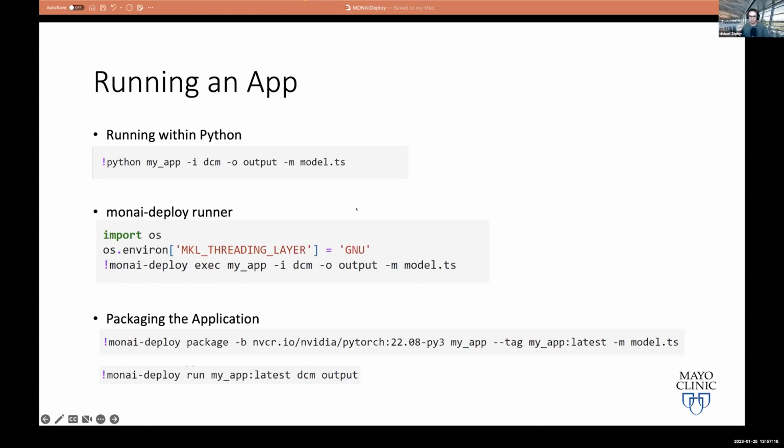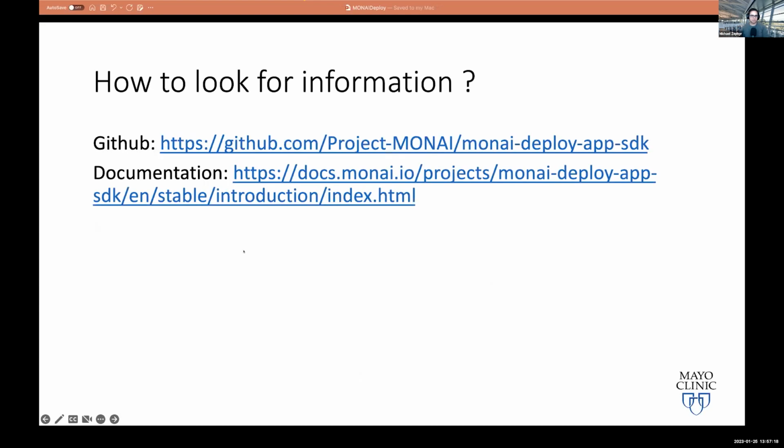Okay. Cool. So now it comes to how to look for information. Of course there is GitHub, and there is a documentation page, and on GitHub, feel free to ask questions. As we said, we resolve issues on a weekly basis. And there is a folder.